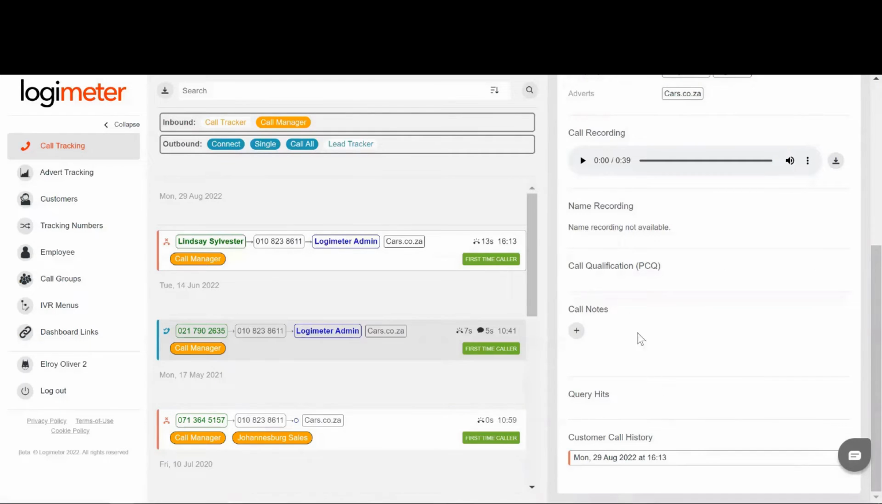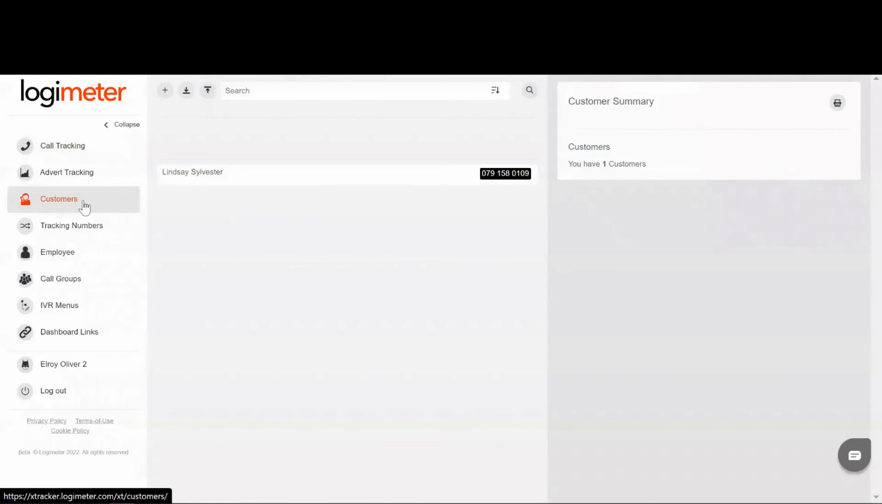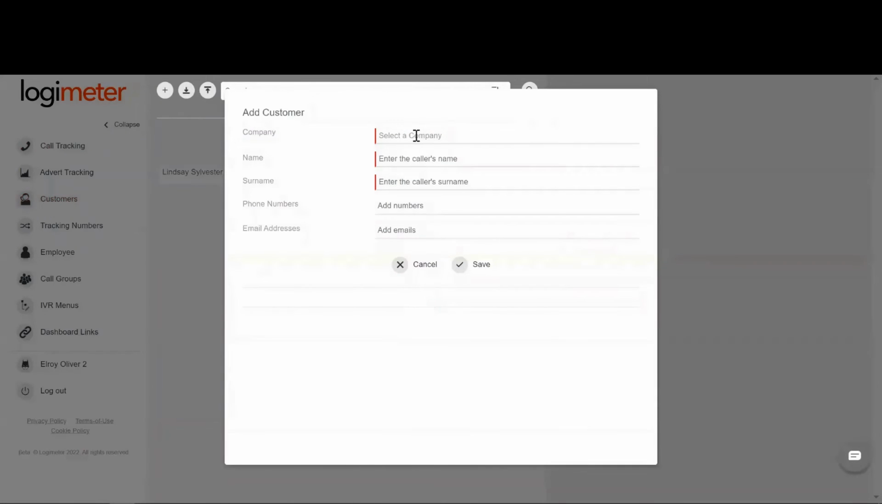Option number 2. Select customers in the first column. To manually input a client, select the plus icon. Insert the required information and select Save.